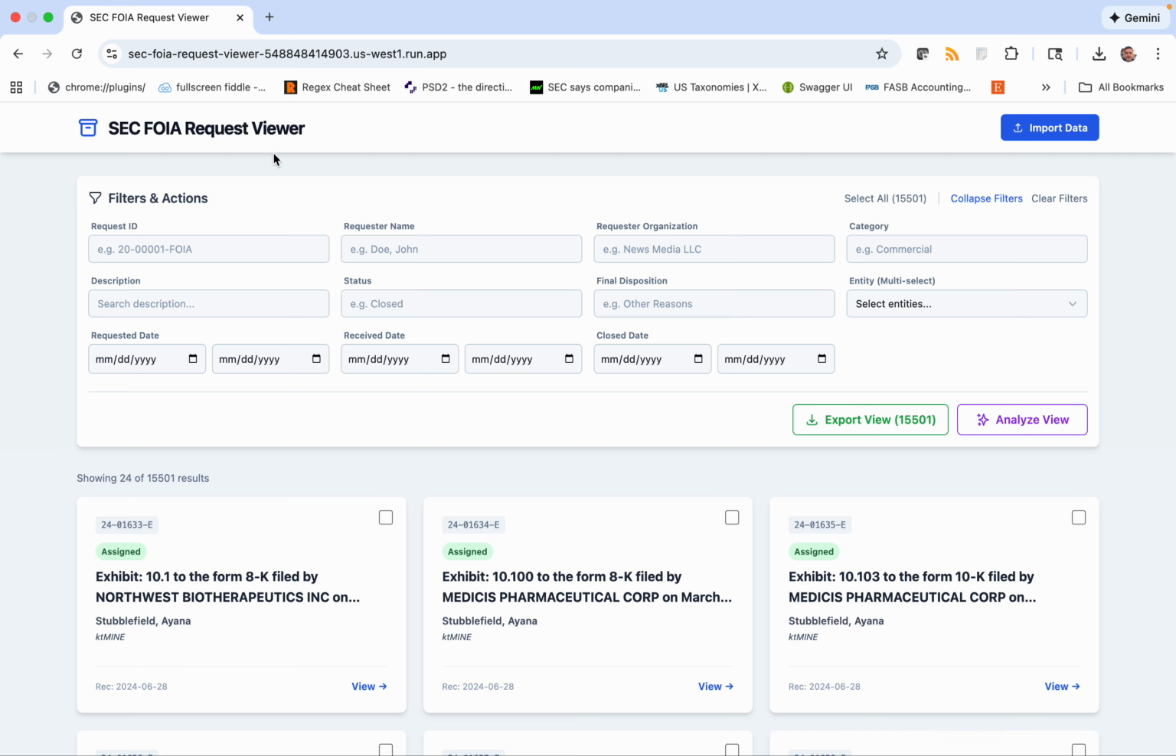Okay, I wanted to go over the SEC FOIA request viewer. So right now there's about a year and a half worth of request IDs in the database. I'm going to increase that, but for now that's what I was able to upload.